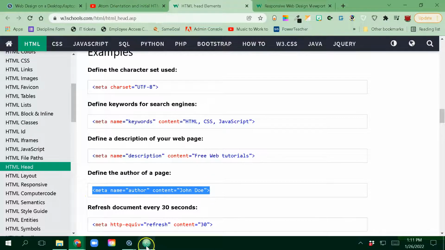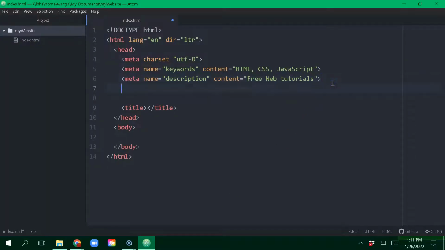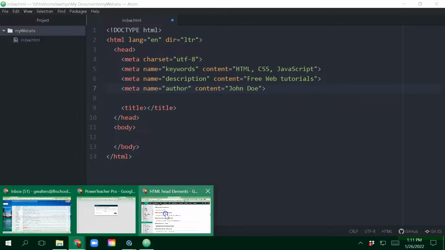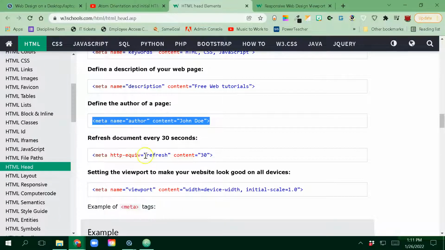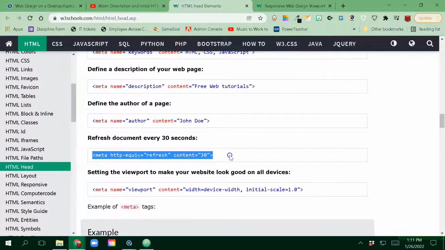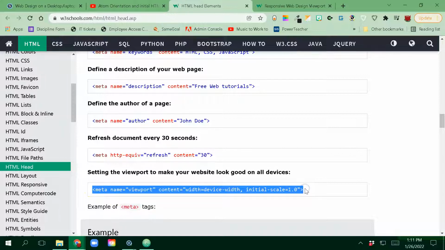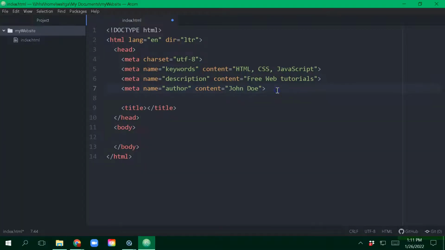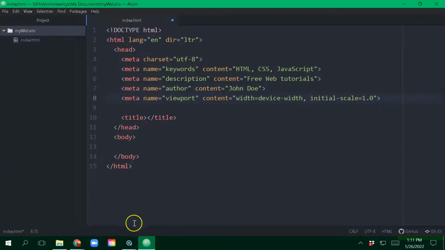The author. We're just going to copy and paste these and then fill them in. We could specifically say how we want our page to refresh. For this purpose, unless you're running like specific video or content, you don't really need this. You don't have to force a refresh on your page. But we do definitely want this. We want to be able to control the viewport so that we can control the sizing of our page.